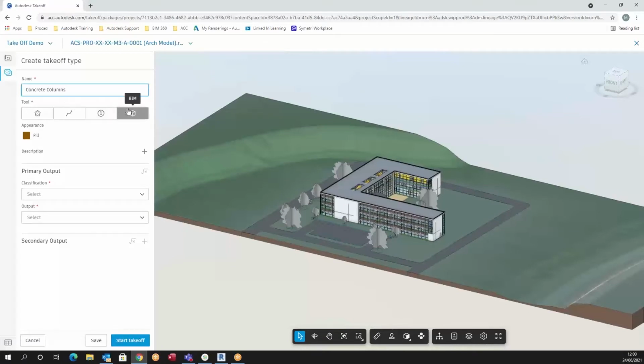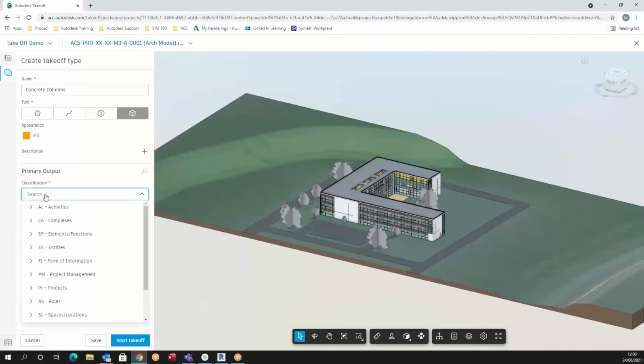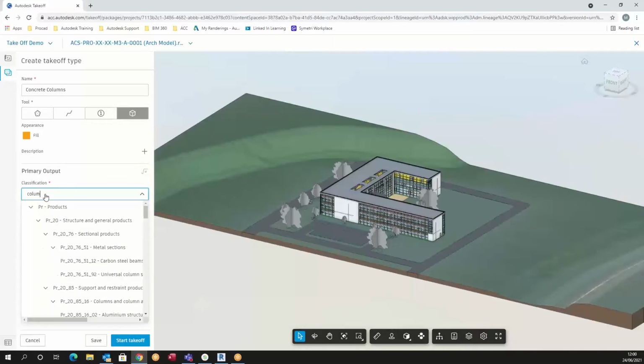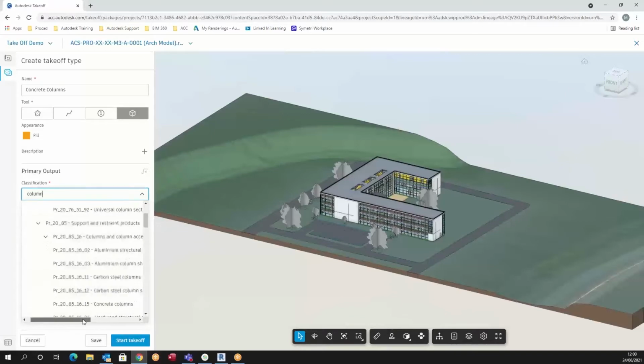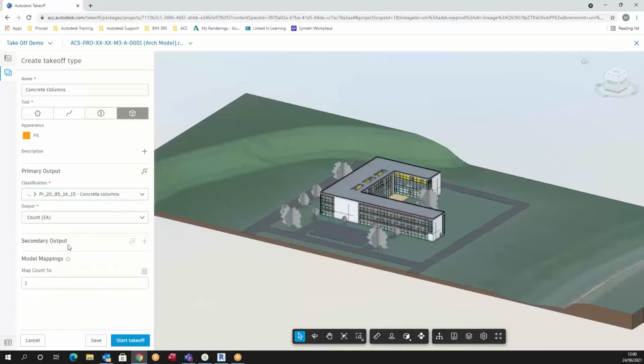Okay, so the tool in this particular one, because we're working in a 3D model, is defaulted to BIM. Again, in the appearance, we can select which color we want. I'll just go with yellow, it's more obvious in this case. Again, we set our classification, so we can just type in so it filters down to the ones that you're looking for. We want concrete columns in this case. I just want a count, so we can leave it as that, and then we can start the takeoff.